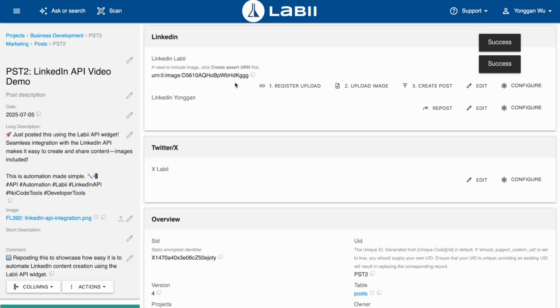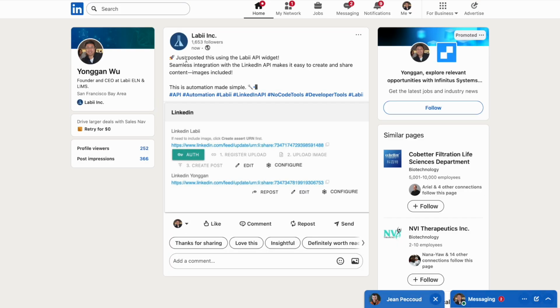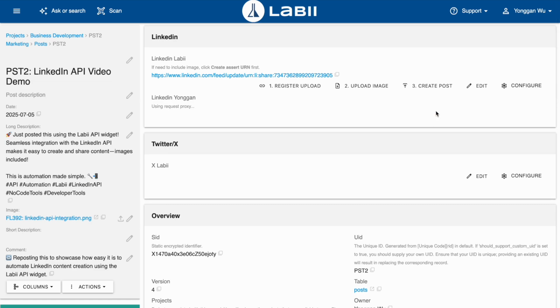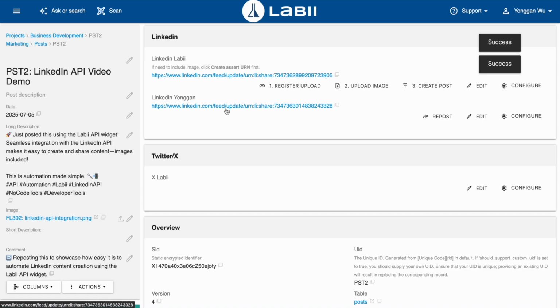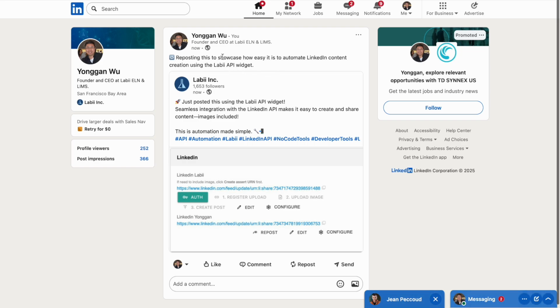Then as you can see from here, the image has been successfully uploaded, and then I can create a post right by clicking this button. As you can see, the feed is being created, and I can open this one by simply clicking it. As you can see, it was just posted, with an image attached to it. And then I can also repost the message to my personal LinkedIn by simply clicking the repost button. When it's done, it provides a second link, and I can also open this link to check it out. So it's been reposted directly over here.